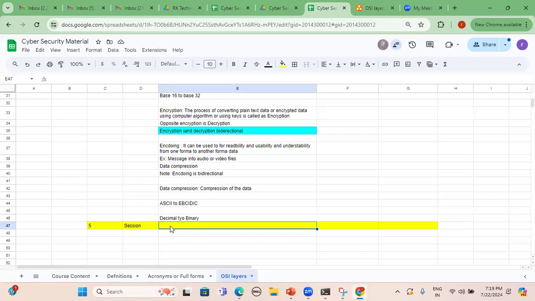So what are the three things it is completing? First, what is the definition of the session layer? Managing of the sessions will be done by the session layer. Under this, the features are session management, second is authentication, third is authorization.